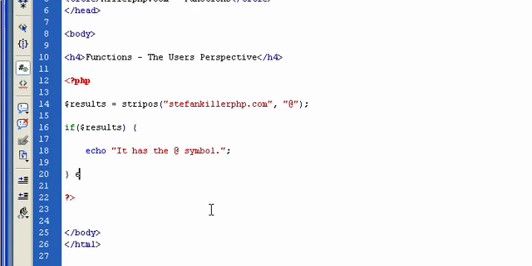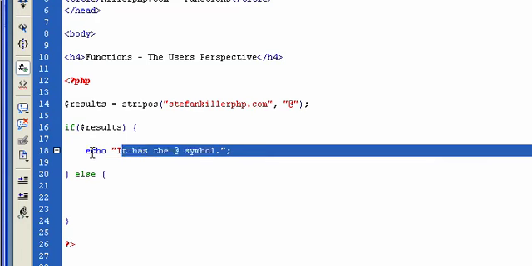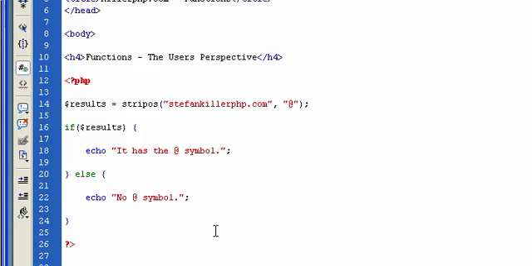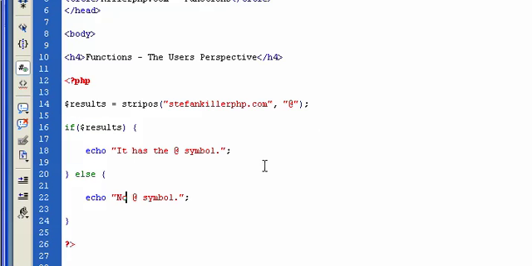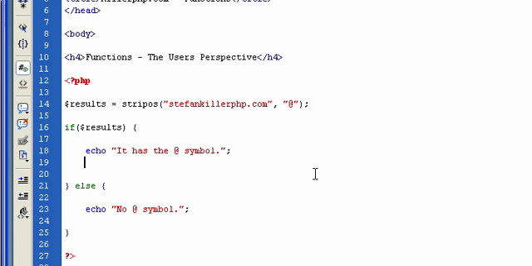Let's do something wild and crazy, and we're going to use the else statement. We'll echo out a different response: no at symbol. Refresh that. No at symbol. See, now what we could do if we want to really get funky, let's look at how we can use one function to help another function out.